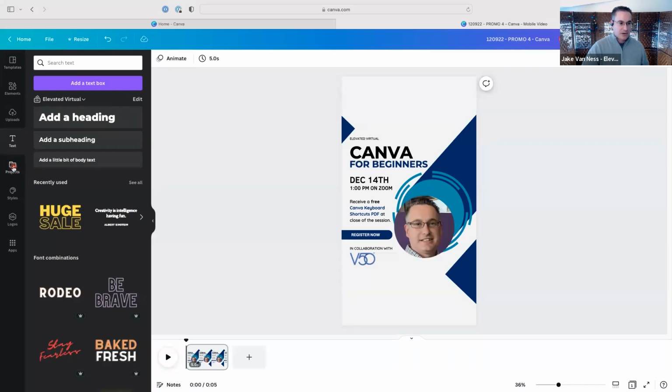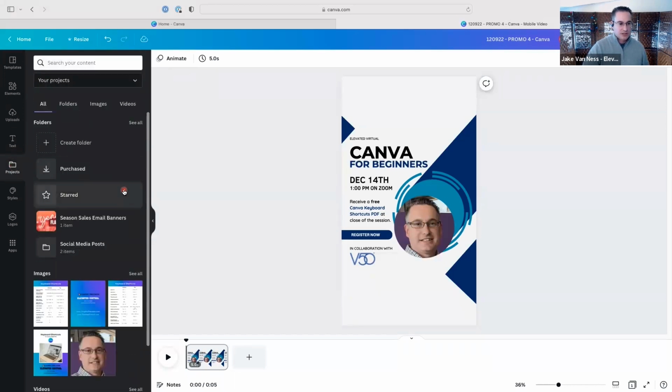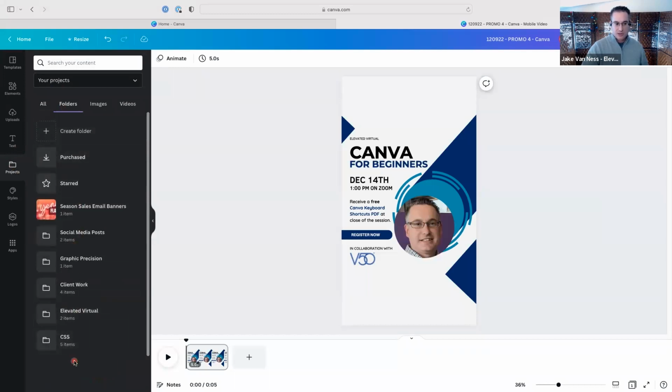After text, we're going to go into projects, which is basically your folders. This is where you can go into your specific folders that you set up and find what you want to work on.